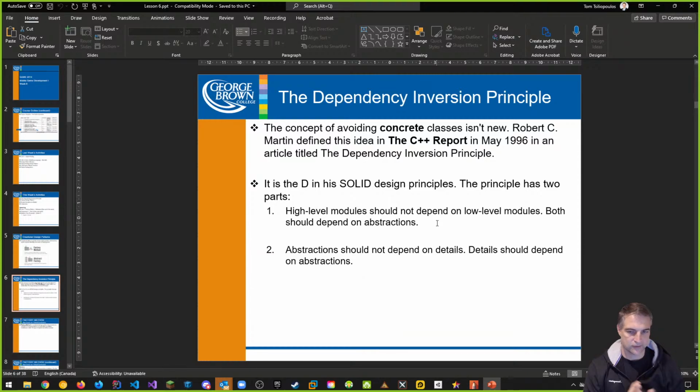And what is this thing? It has two parts. High-level modules should not depend on low-level modules. Okay, cool. Both should depend on abstractions. And this is an important piece, right? Abstractions should not depend on details. Okay, and details should depend on abstractions. So when we think about what these things mean, obviously the author of the dependency inversion principle tried to keep it as abstract and ambiguous as possible, so we can apply these principles to many situations.